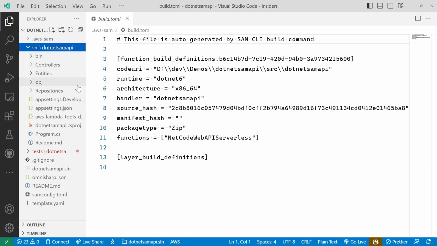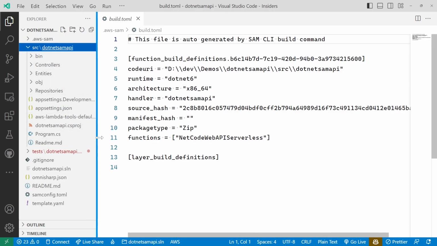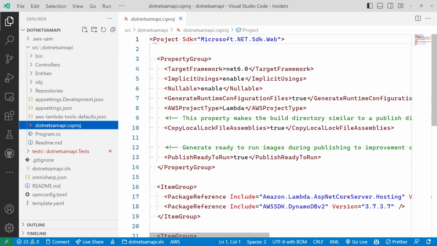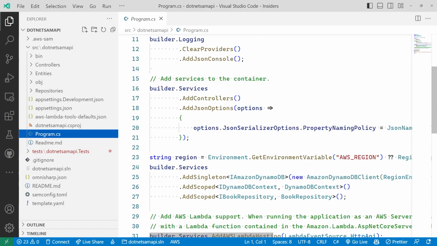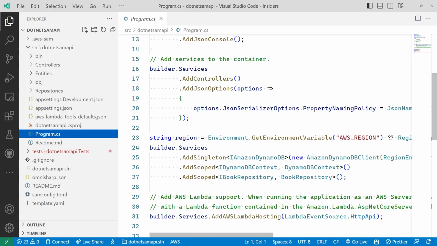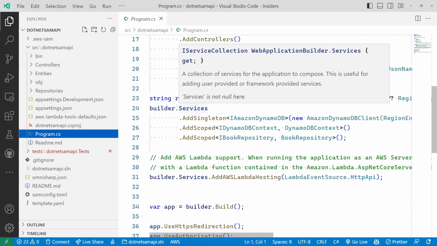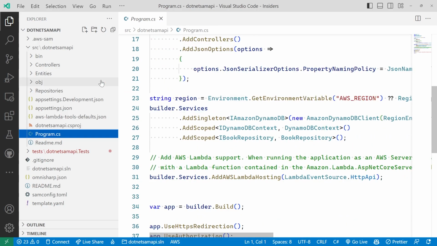So let's take a look at the source code. As you can see, there's nothing really insane here. It is a .NET 6 Web API. The AWS project type is Lambda because we're still having it be serverless. And we're using DynamoDB, and we're using the Lambda ASP.NET Core hosting package as well. Inside of here, pretty simple stuff. We're adding our controllers, JSON options. We're getting the AWS region, and then we're specifying the DynamoDB context, and a bunch of other things.